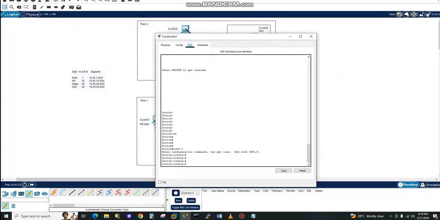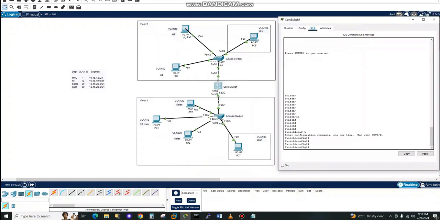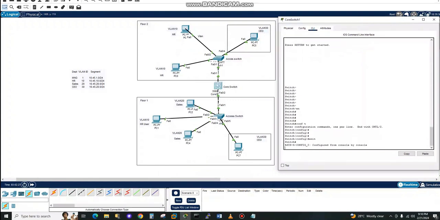Now I'm going to configure the core switch. Initiate from the beginning. Enable, configure terminal. We entered into the configuration mode. From here, we're going to create a VLAN ID. So the command is VLAN 10.